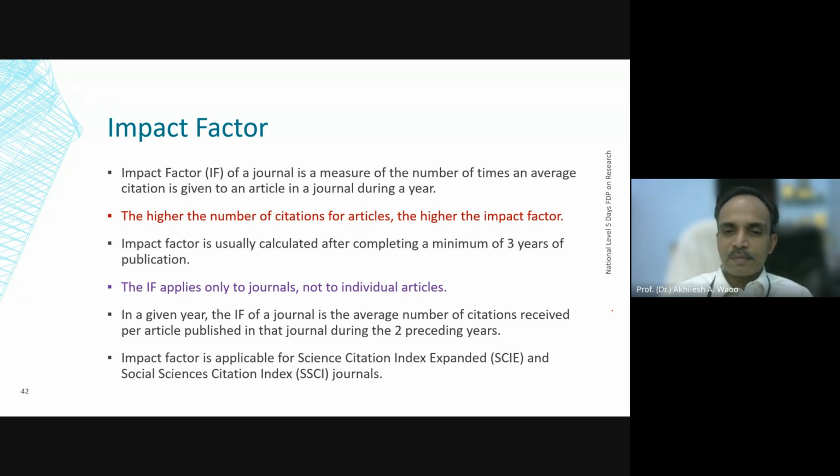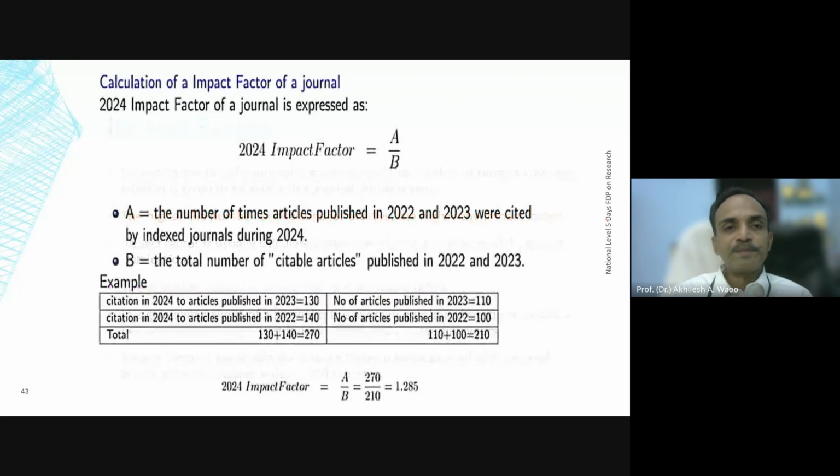This is known as, this can be calculated on citations. If any paper is getting a higher number of citations from different journals, then that journal's impact factor will no doubt be the best one. So this is impact factor. Now how we will calculate impact factor, that is the next question.